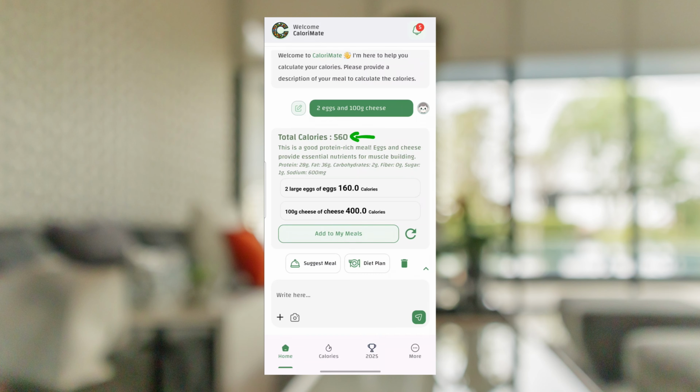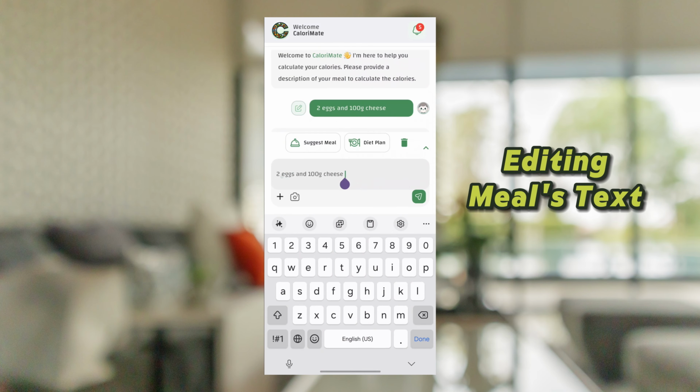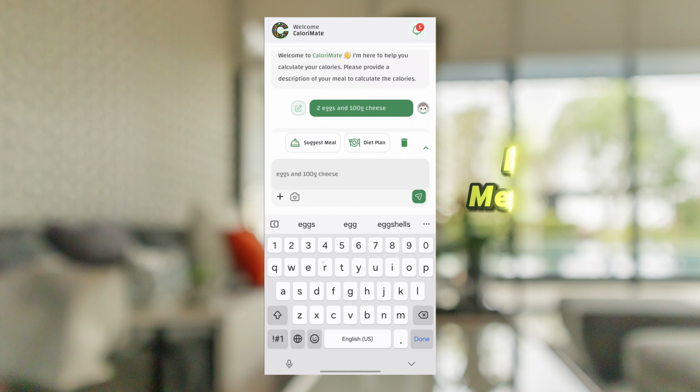It shows the total calories of the meal, along with a smart comment telling you whether this meal fits your goal or not. It also shows the total amount of other macros. Then, it explains for each element in the meal how many calories it contains, so you can understand your meal's components better. There's an option here to edit the meal you entered, so you don't have to re-enter the entire meal again.